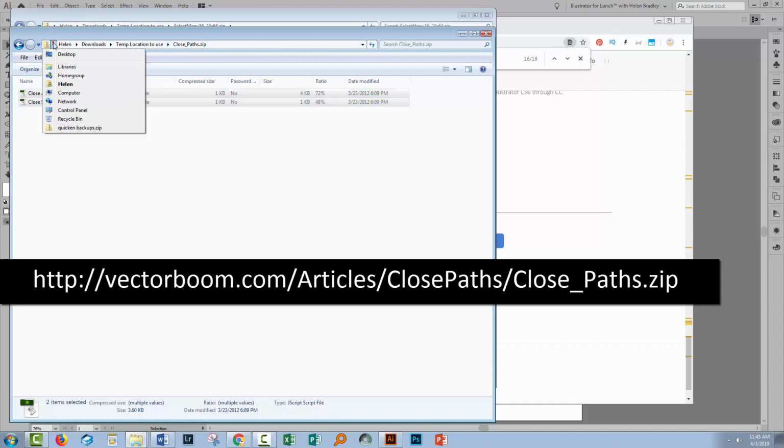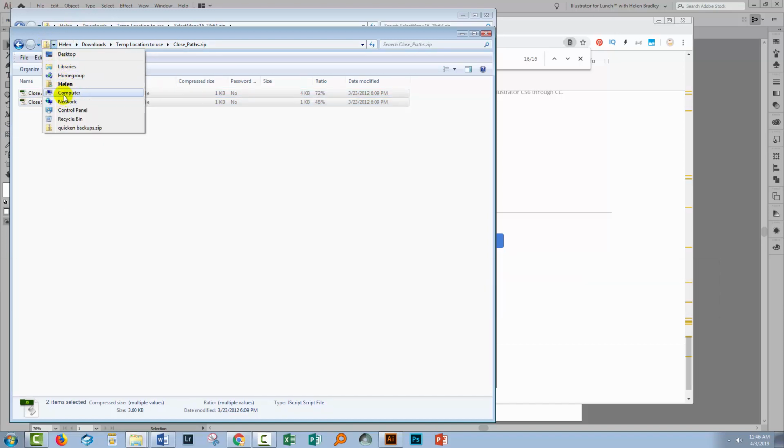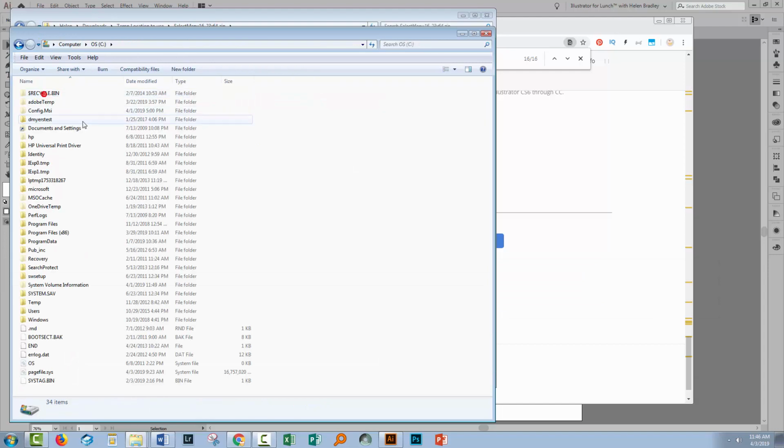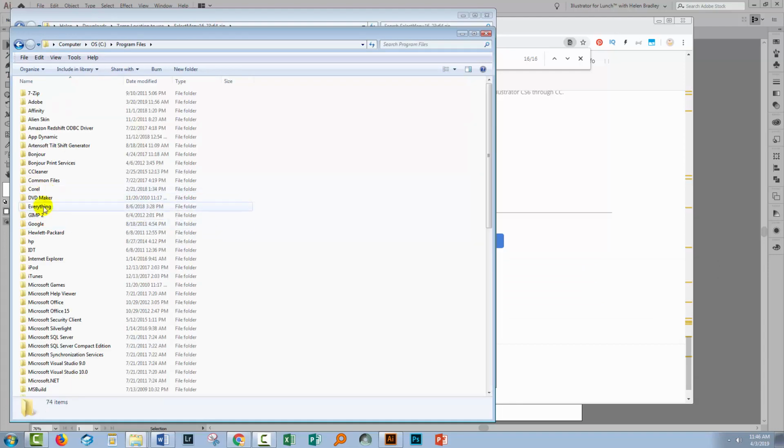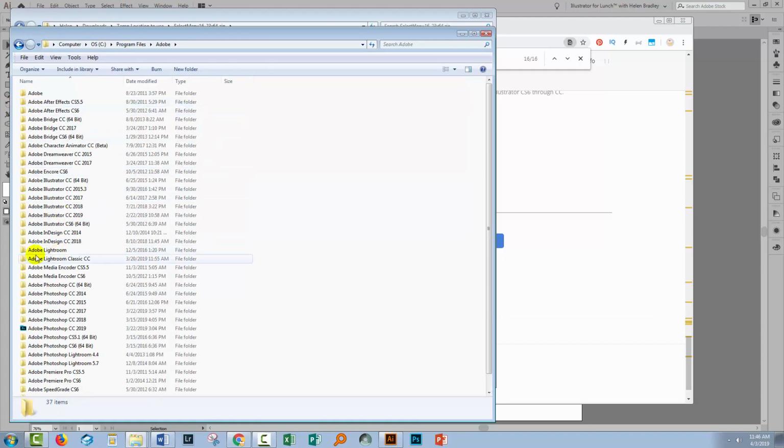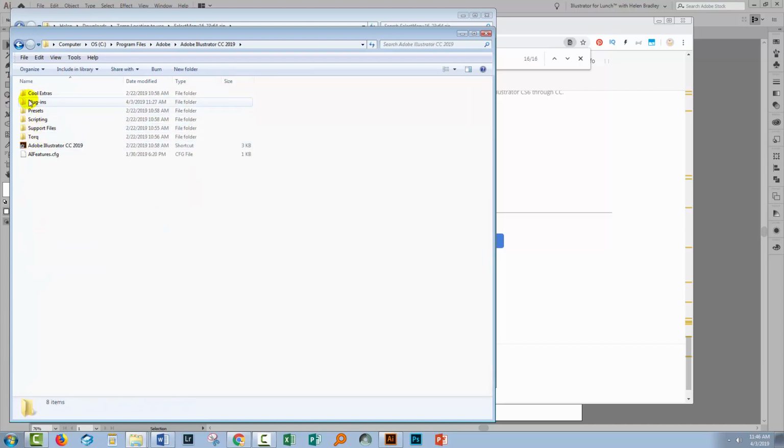And again, these need to go in a certain location. So we're going to Computer, again, C drive, Program Files, Adobe. Locate your version of Illustrator, mine's CC 2019. Go to Presets, go to your language, which in my case is English US, but you'll have a language appropriate to what language you're using. And then you'll go to scripts and you're going to put it in here. And so I've already installed close all paths and close selected paths. And then you'll restart Illustrator.